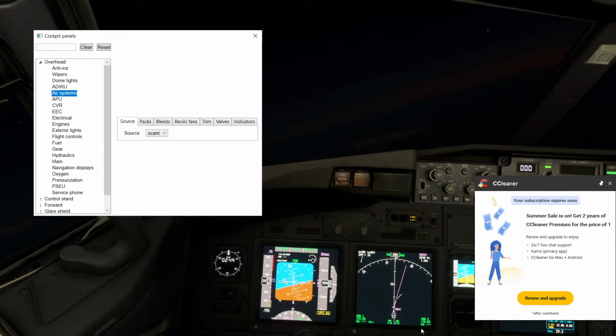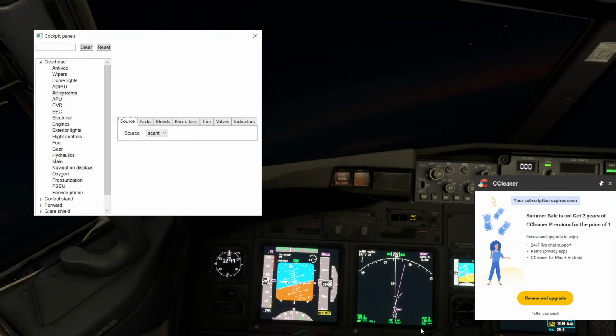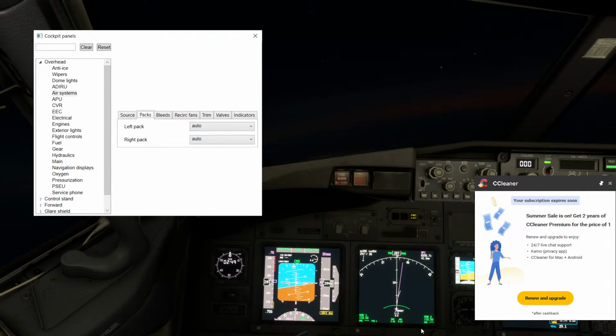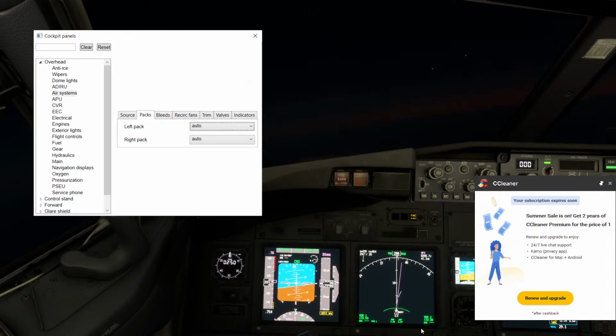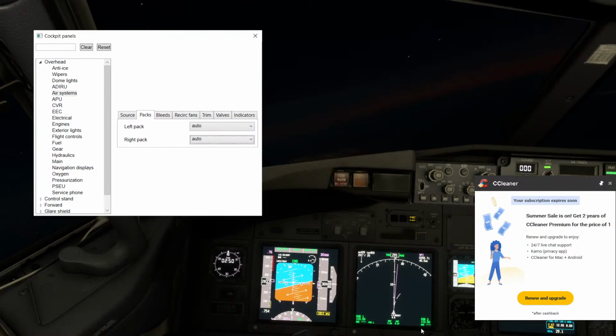Air systems, there's different tabs you can control. You've got the air source combo box, and there's different ones you can do. Packs tab, there's the packs. Left pack combo box, alt plus L. That's what gives the passengers air and keeps them cool. Right pack combo box, alt plus R.